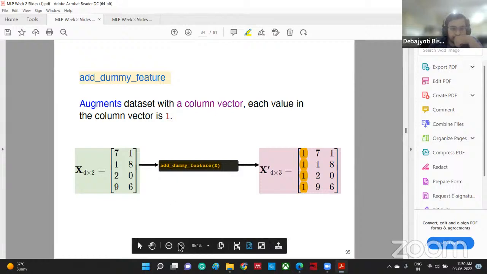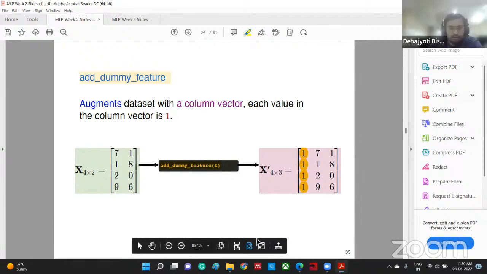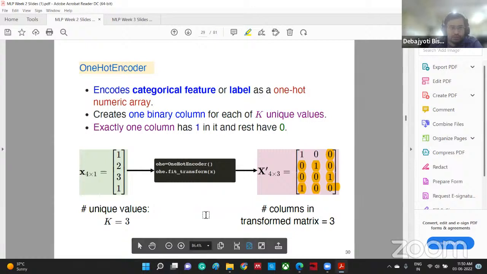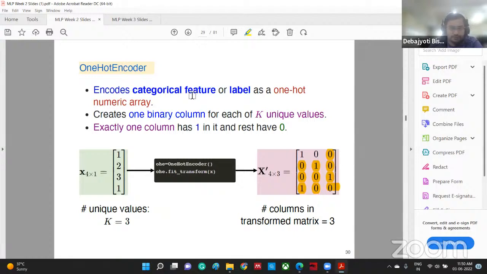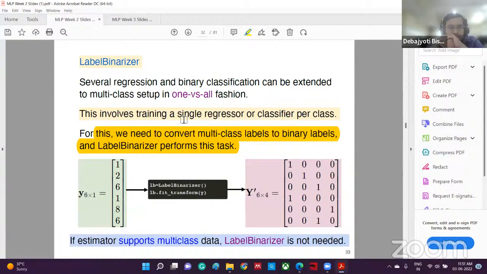Okay. Is there any difference between one-hot encoder and label binarizer? Both seem to be doing the same thing. Let me go back. Let me check. One-hot encoder encodes categorical features as a one-hot numeric array and creates one binary. What is the other thing you told? Label binarizer. Question can be extended. Okay, yeah, I mean, it looks like they are the same.